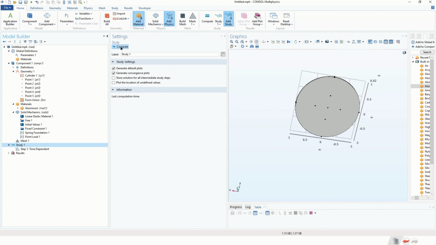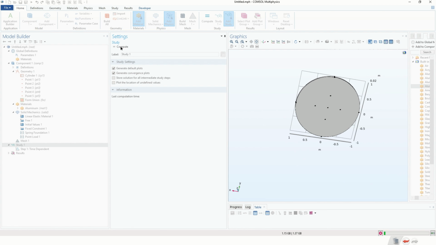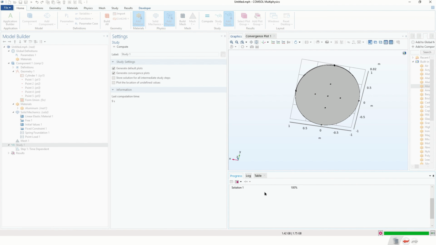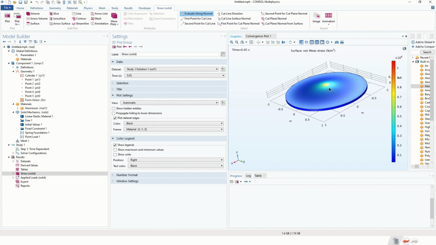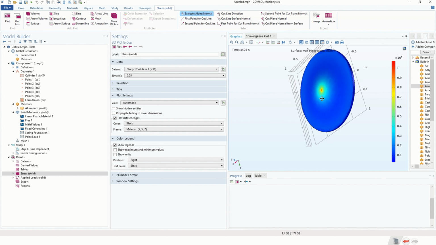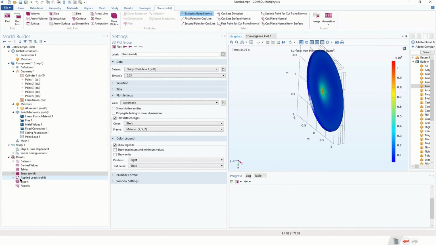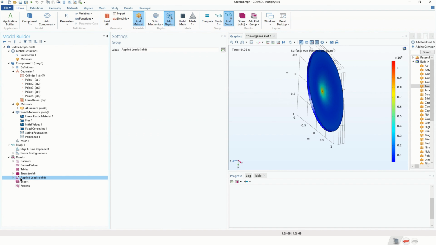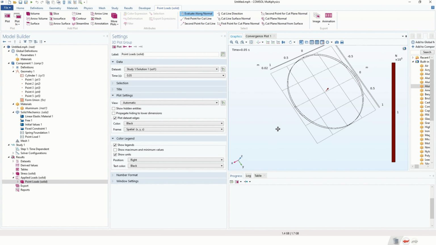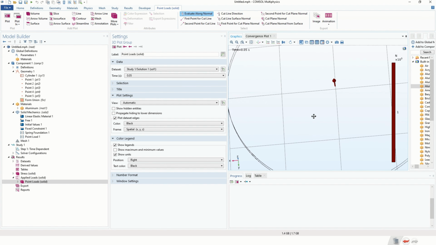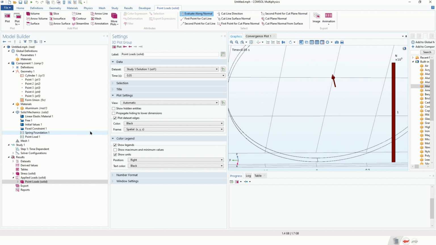We click on study and we click on compute. Here you can track the progress of your simulation. And what you can see here, you can see the surface von Mises stresses, right? These are the standard graphs generated by COMSOL Multiphysics. If you click here, you can basically see the direction of the point load, how the point load is acting.